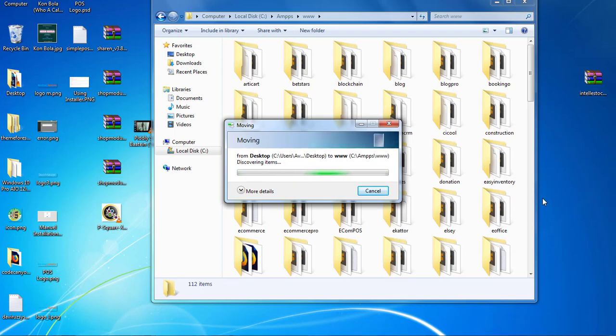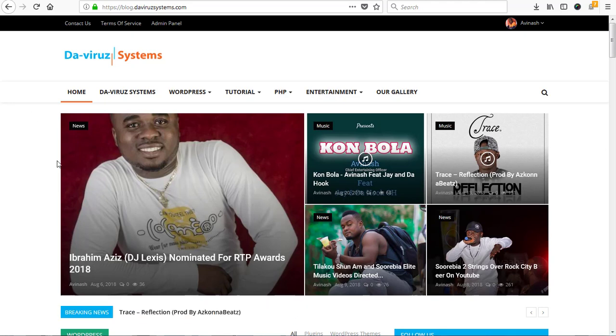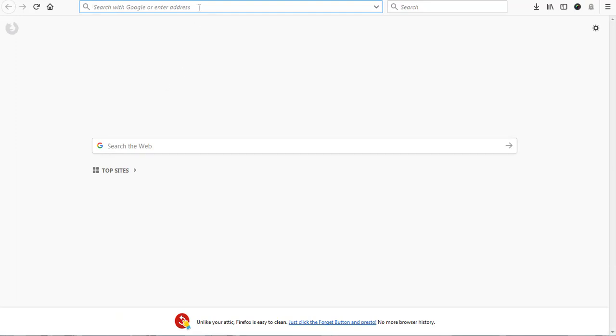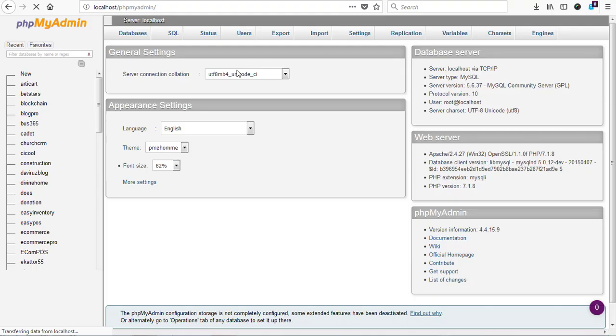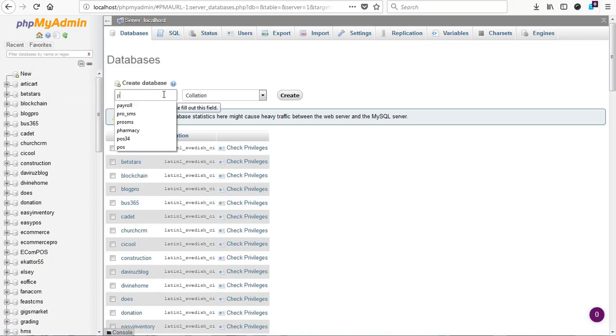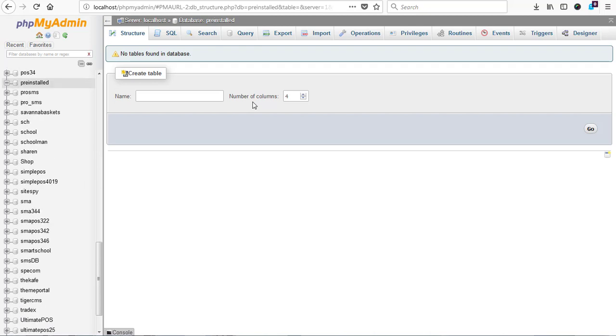Now what I'm expected to do is to create a database to set up this pre-installed application. So I'll go to localhost, then phpMyAdmin, to create a database. It's still loading. Alright, now I'm going to hit the new database button, give it the name pre-install, then create the database. Now our database is created.